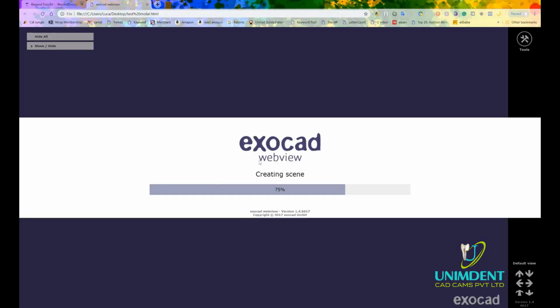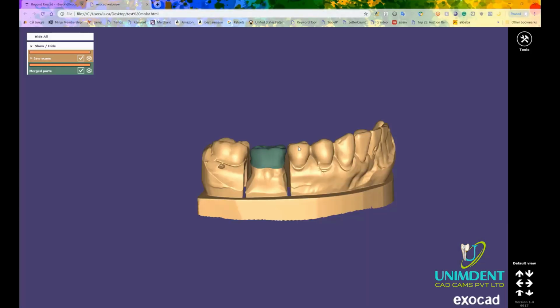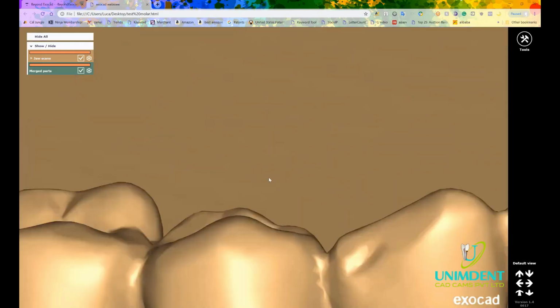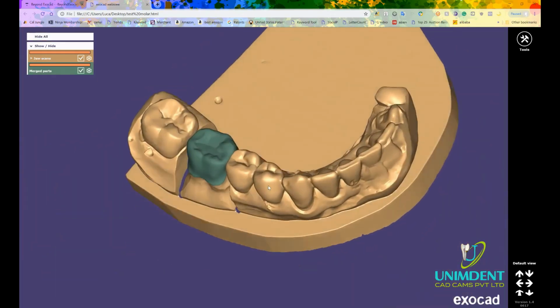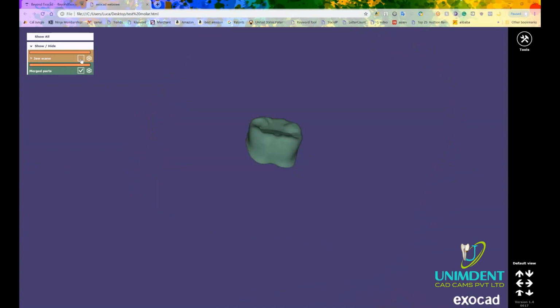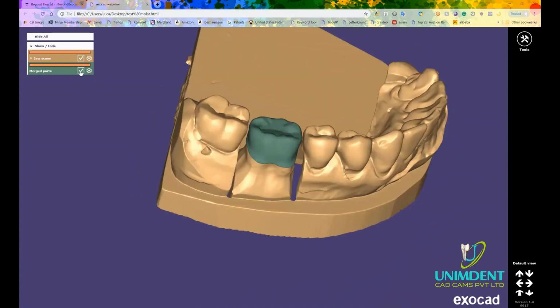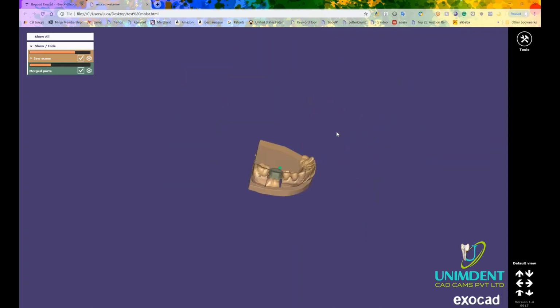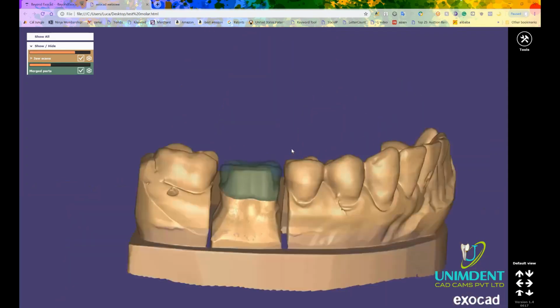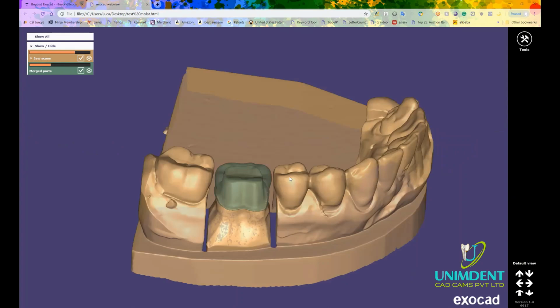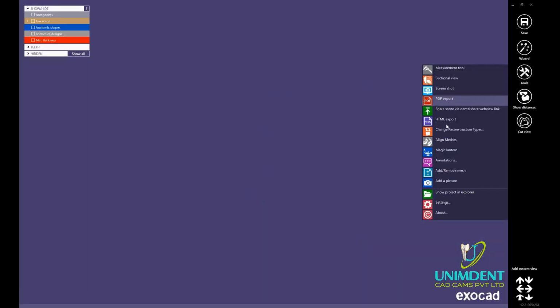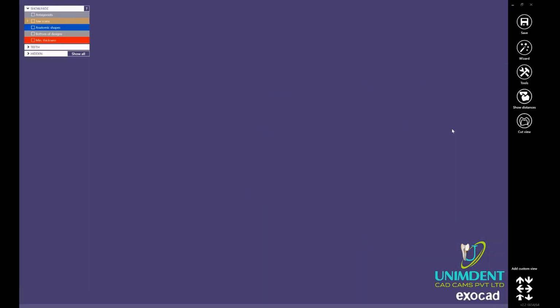If I double click, I have the Exocad web viewer, right? And here we are right now, it's a viewer. So I can take off my mesh, bring them back. I can make them transparent. But of course, here I can't change anything. If you send this to your dentist, he cannot change anything. It's just a viewer.